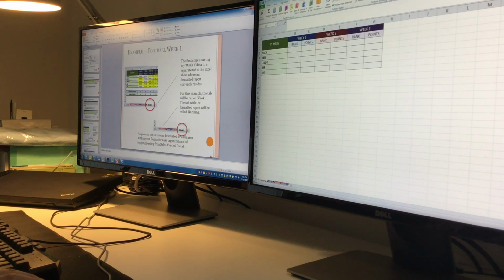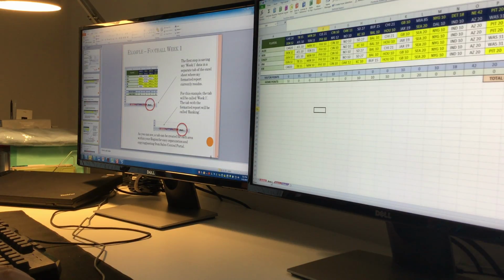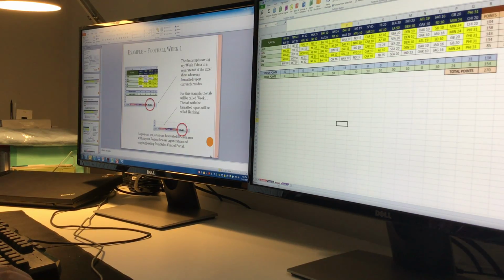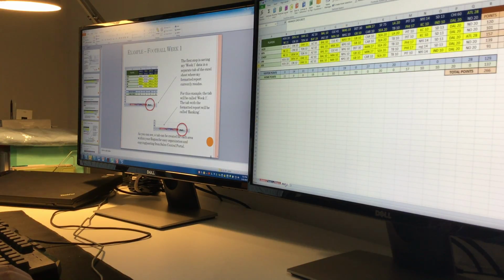So do you see my screen on the right side? You see that I have week 1, week 2, and week 3. Let me show you what it looks like. Week 1, you'll see the points and rank for all the players. Week 2, and here's week 3.